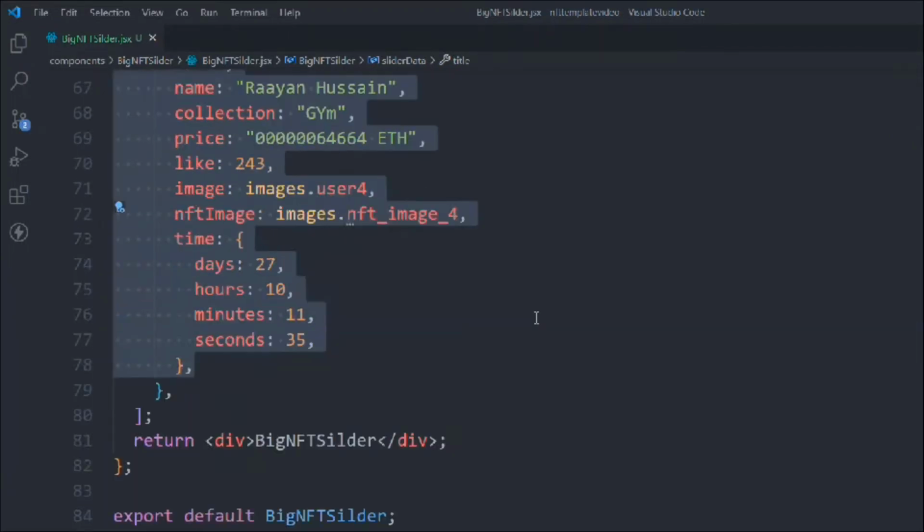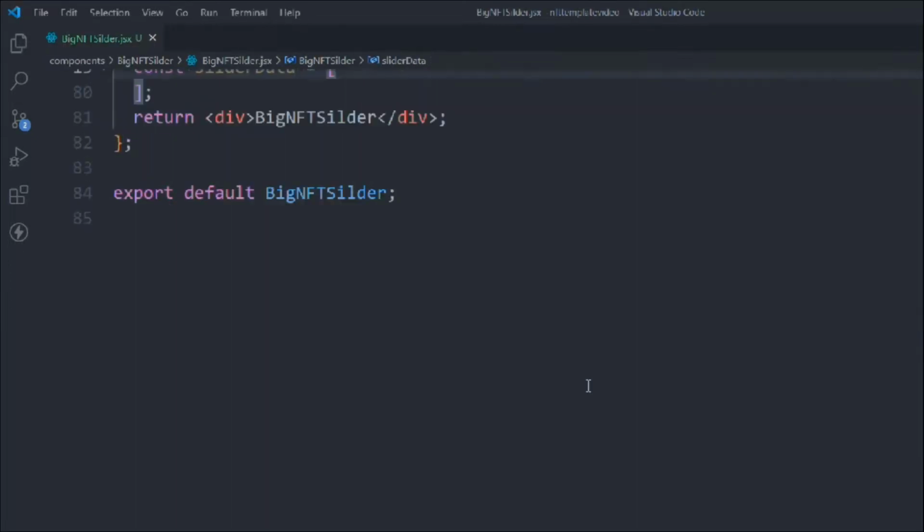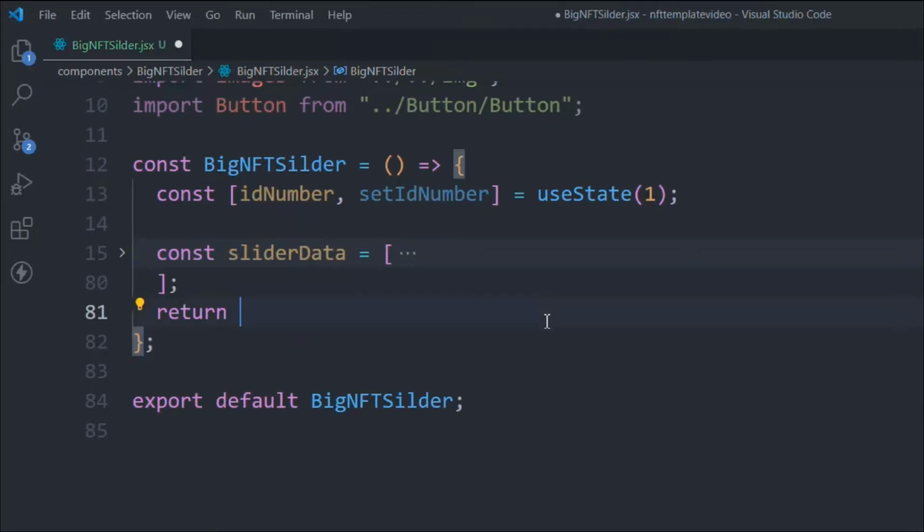So this is the data. Currently I'm taking 4 data, but you can take as many as you want. Okay, I just want to build the logic, that's why I'm taking this demo data. So let's close this one and let's come down, and now we can start working on our JSX. Okay, so instead of return, we'll take a div.